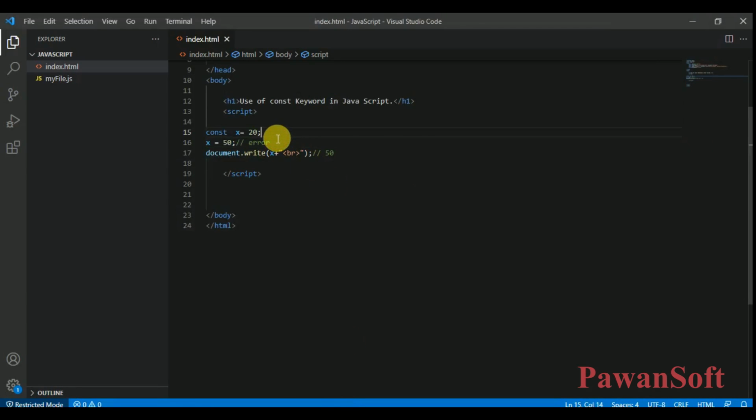It means when you declare any variable using the constant keyword, you can't reinitialize it, right? Here you have already initialized x as 20, but again you are reassigning 50. You can't do it like this. So reassignment is not allowed in JavaScript when you declare any variable using the constant keyword.